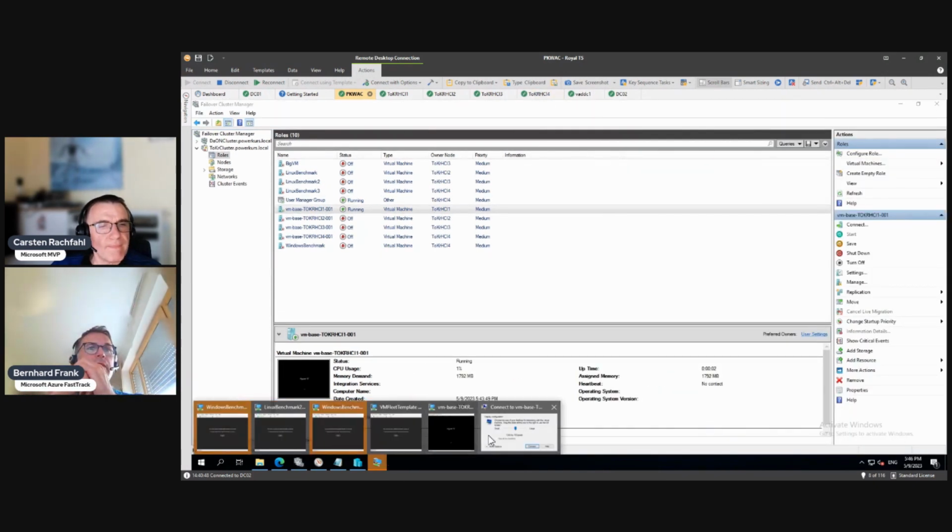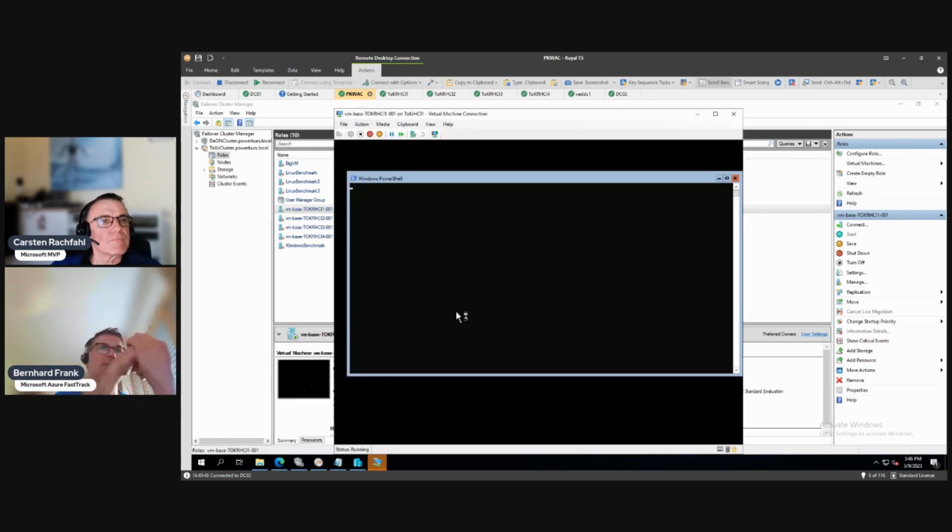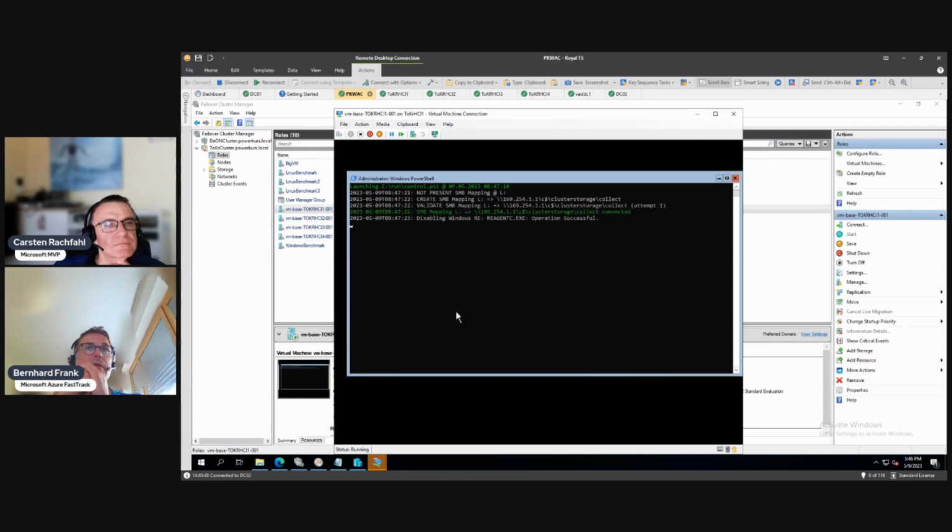So it should boot up. It should automatically log on with the credentials that Carsten provided when setting up the VM fleet. That already went through. That's how it should look, right? So it tries to connect to the network, to the master node, and then it waits.